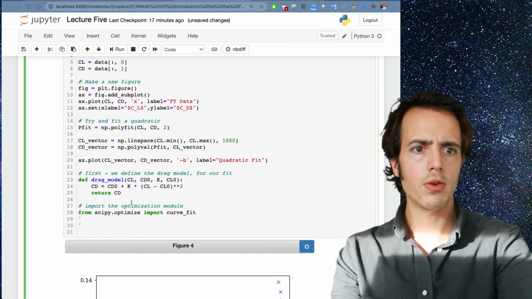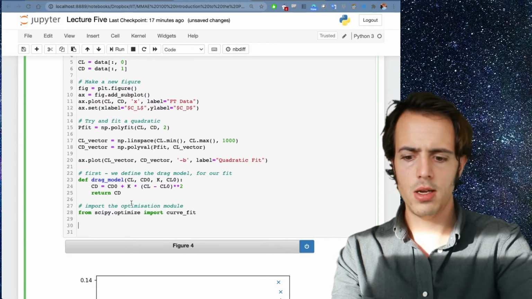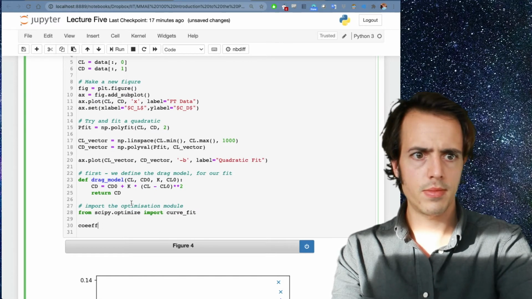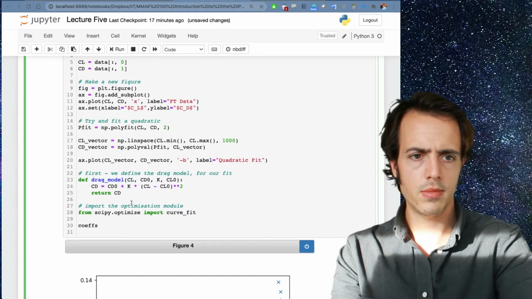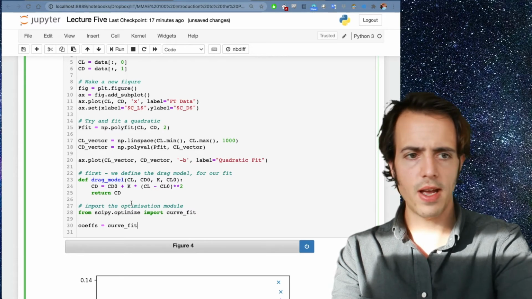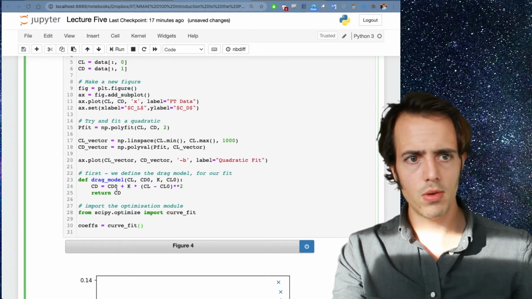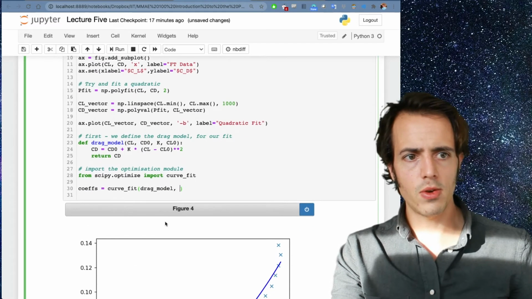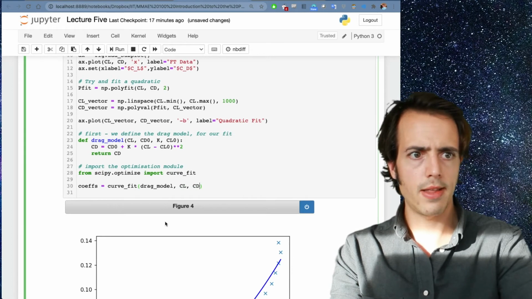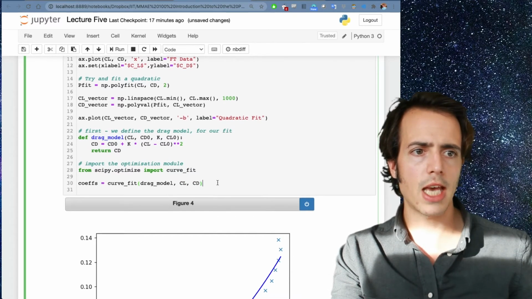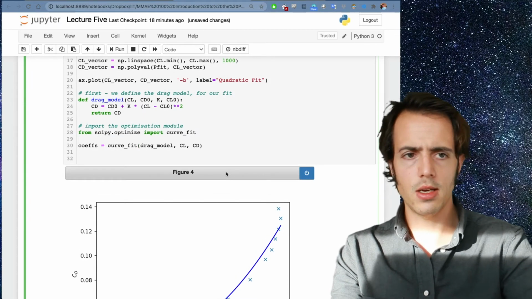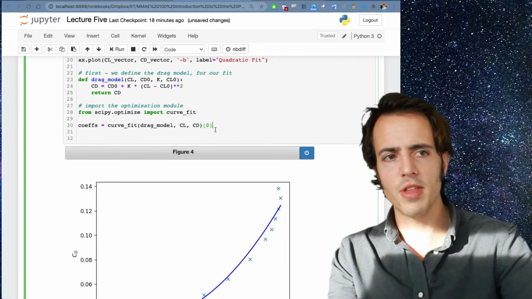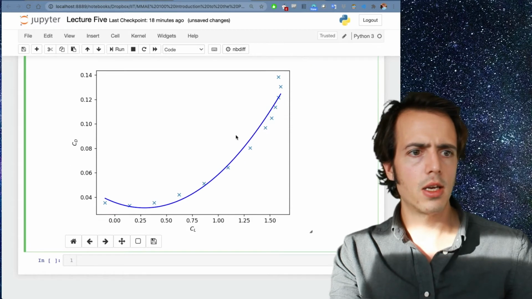Okay, and then all we need to do to get those coefficients out, we'll say that our coefs is equal to curve_fit. Now we're going to tell it what we're trying to work with. So we say drag model, and then we're going to fit it to CL and CD, which is the CL and CD values that we care about. And then for reasons that I'll go into a little bit later, we can just tell it to pick the first object because it actually outputs several things here. Well, in fact, let's have a look.